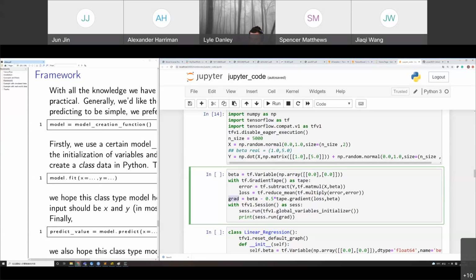The gradient will be equal to the beta minus a given learning rate, which is 0.5, times this gradient. So this grade here just plays the role of the new beta. The beta new is equal to beta old minus the given learning rate times the gradient. So this is the update formula.